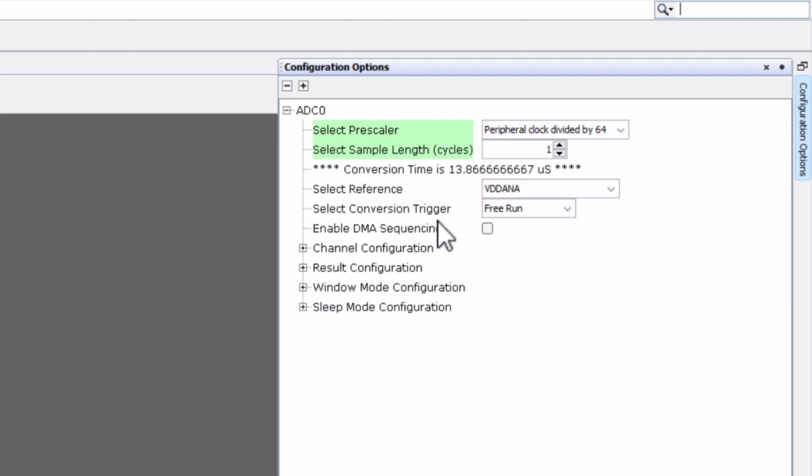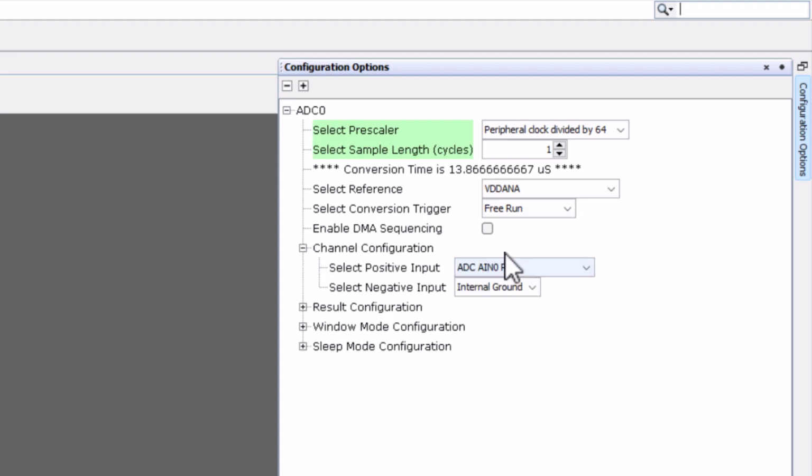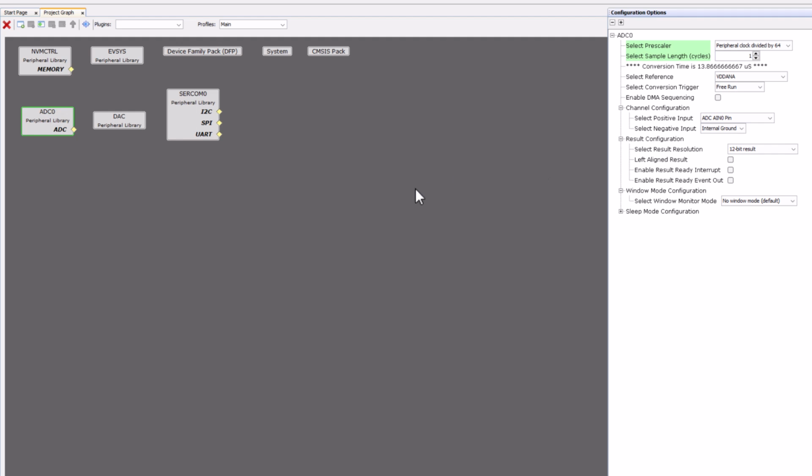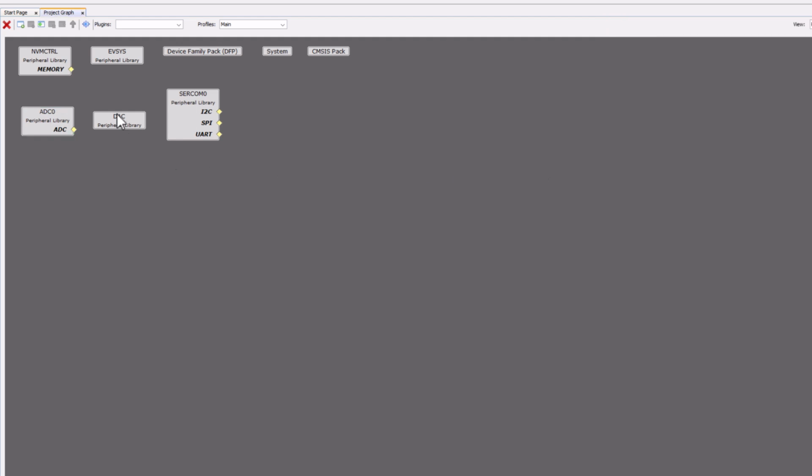We're not going to do DMA sequencing, or direct memory access. For channel configuration, I'm going to use ADC and I'm going to use AN0. There are two ADCs. We're using the first one, and this will be pin 0. We want 12 bits for the result configuration. We're not going to do window mode, and we're not worried about sleep settings. So this is the initial setup for our ADC. That is complete. Now I'm going to do the DAC.